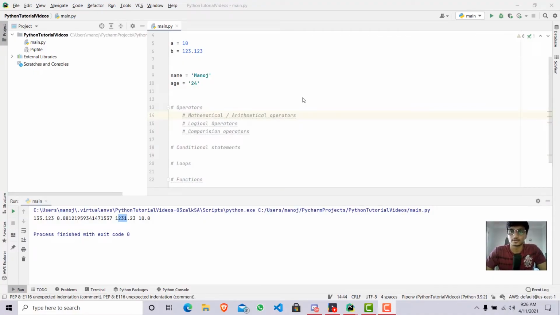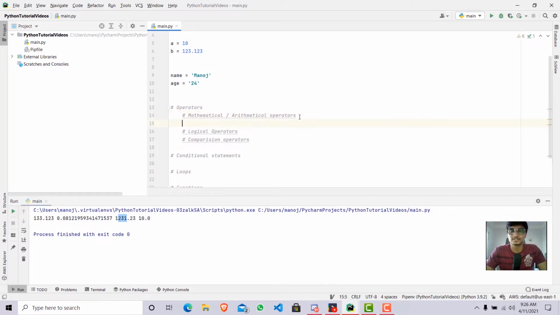Now let's talk about operators in Python. Python definitely has a lot of kinds of operators that you could use for your application, but for our convenience, we're just going to stick to mathematical or arithmetic operators, logical and comparison operators. Let's see a few of our mathematical operators. We don't need all of them for now, so let's see the common ones.